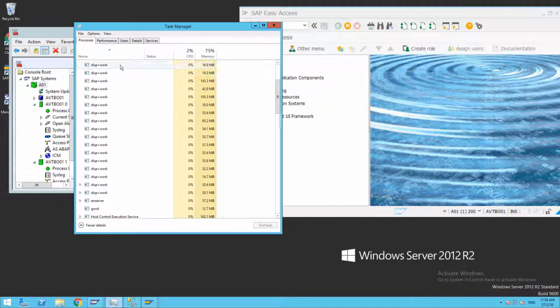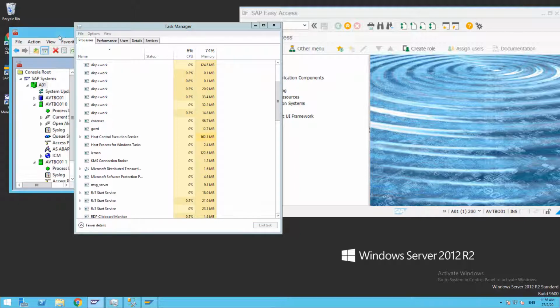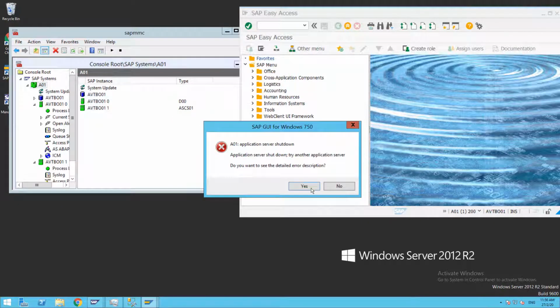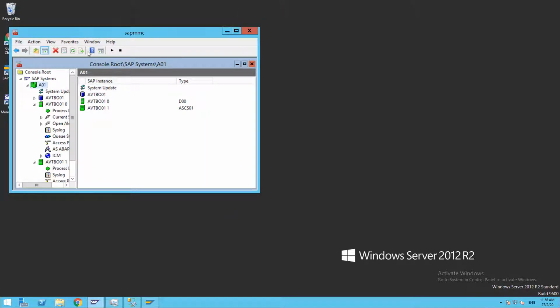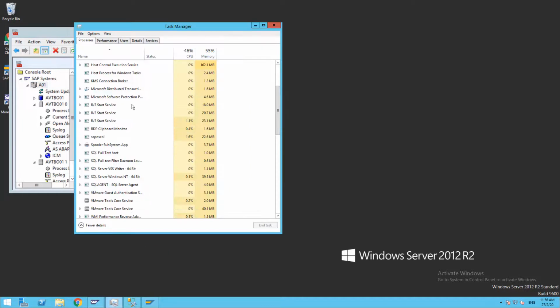Now the system is still shutting down, and after a while, I can see the message: the application server shut down. I go to check again, and the green light has gone. I go to the Task Manager to take a look, and all the disp+work processes are gone.